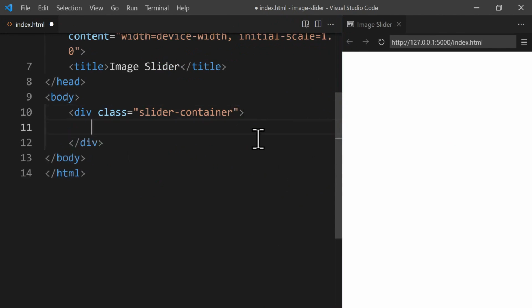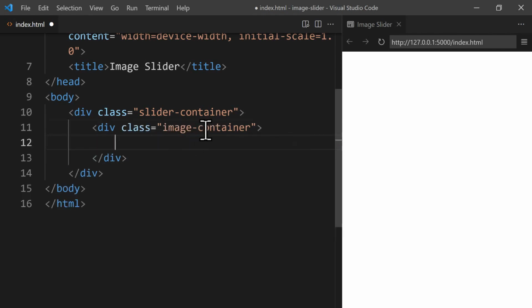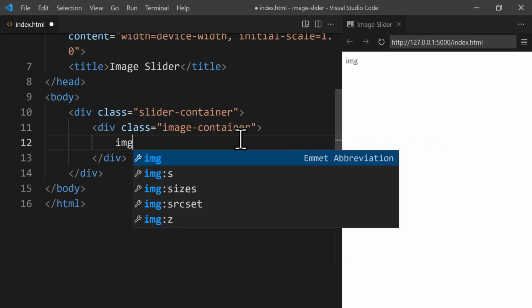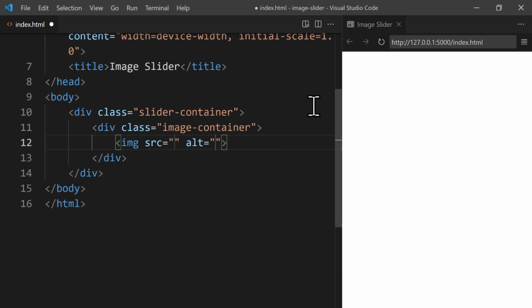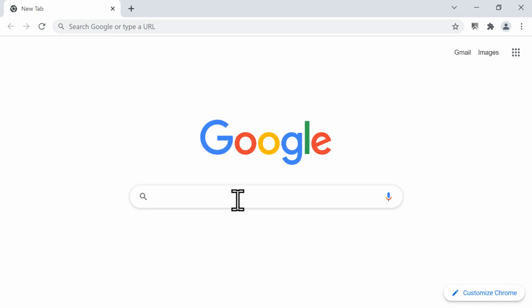we make another div for covering all the images. So we call the class of the div image-container, and we press enter to accept the auto suggestion. And inside the image container, we're going to have some image tag or img tag. And for the src, we are going to use a website called Lorem Picsum. So let's go to the desktop. We click on the Google Chrome browser, and here we search for Lorem Picsum.